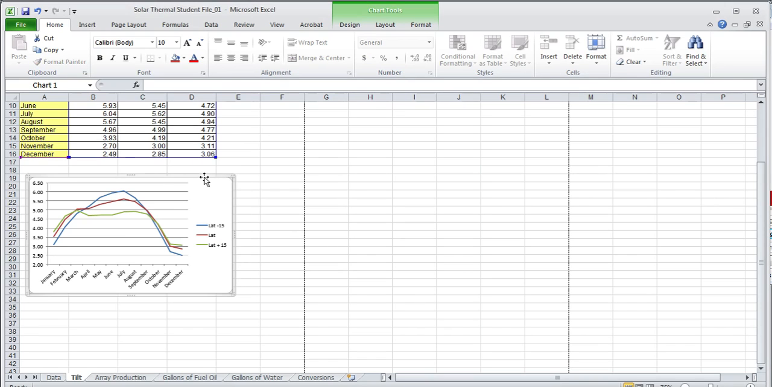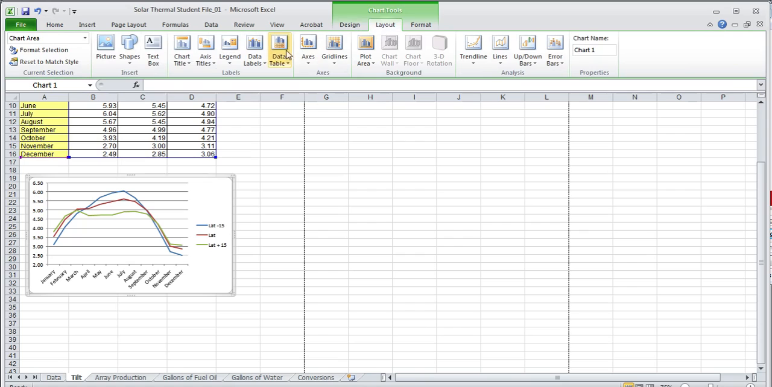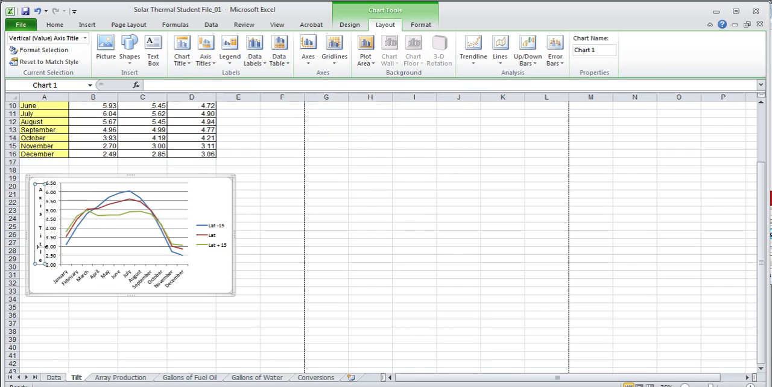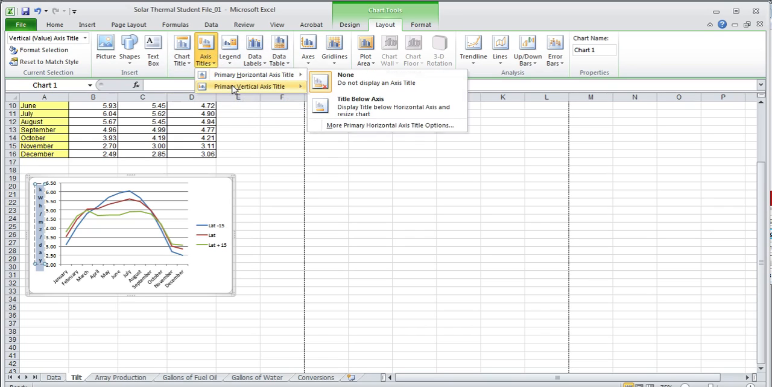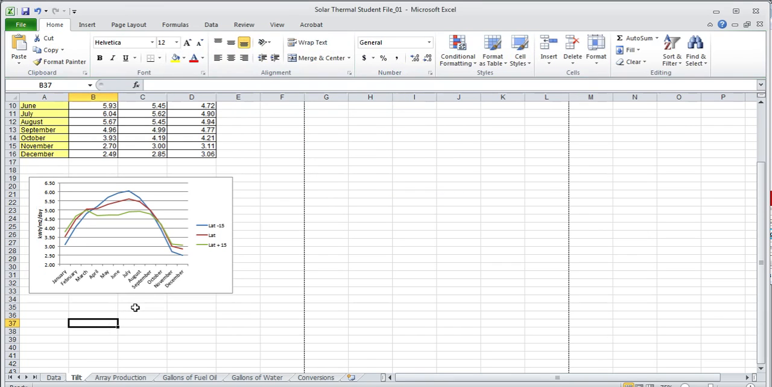Now, remember, I'm still without some data over there, so if I click on this chart, and I go to my chart tools and go to layout and add some axis titles, and I go to the vertical axis, I can go to the vertical axis title, and I can add in here kWh per meter squared per day. I'm not sure I like the way that reads, so I'll go back to axis title and vertical axis rotated title, and that works better for me.